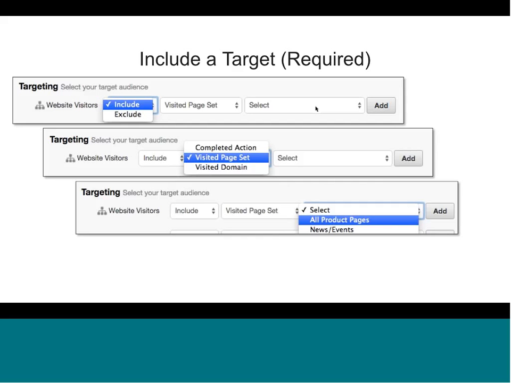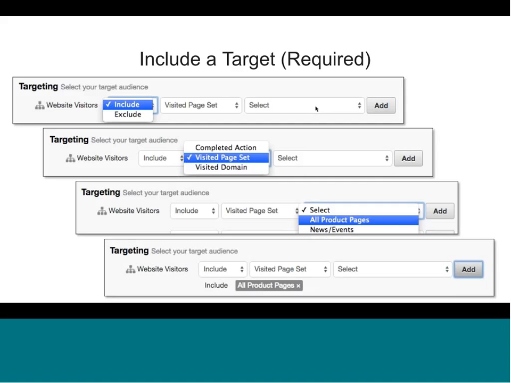Once you select the type of behavior you want to look at, then you can select the specific group. So if we've selected visited page set, then we can actually pick the page set. In this case, we're going to select all product pages. And lastly, and importantly, you don't want to forget this, you actually have to click the add button to select the target. Once you click the add button, you'll know that it's worked because you'll see this little dark gray box with the name of the page set or target that you selected.